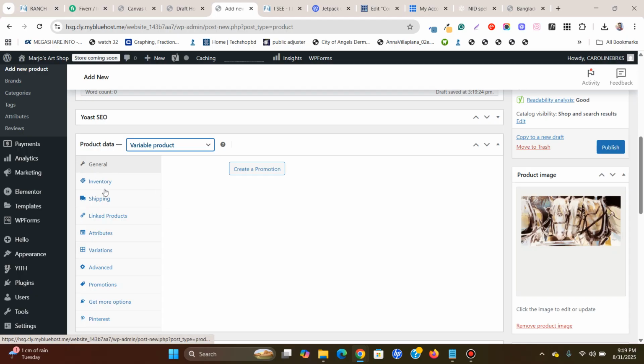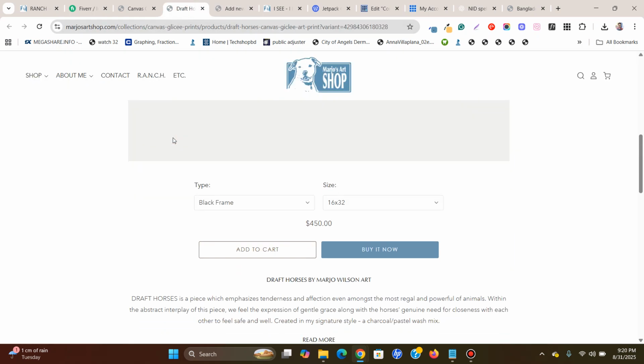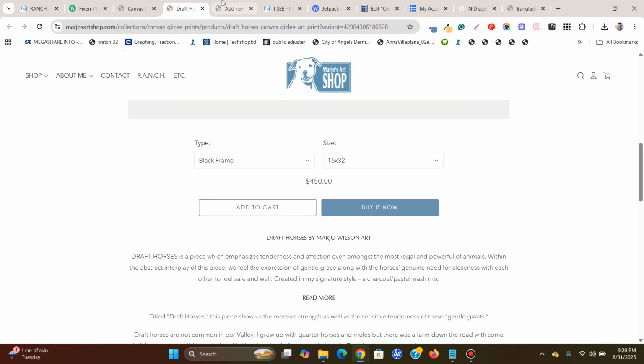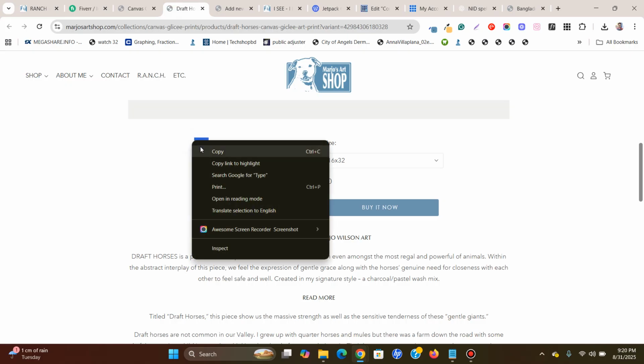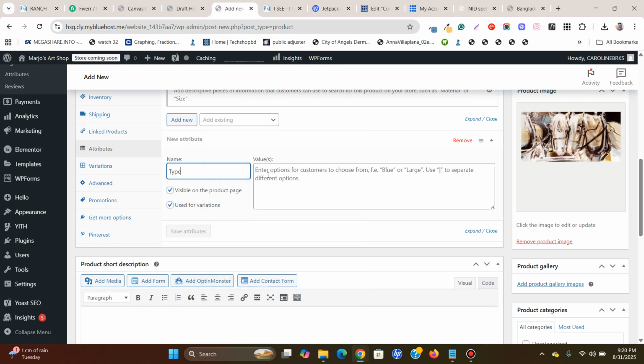Then we need to go to attributes over here. There are two attributes over here, type and size. Firstly I will use this one, type. Copy this. Over here, enter options for customer to choose from, blue or large, whatever. But we need to set the values separated by a pipeline over here. You see a vertical line over here. You can find this on your keyboard.